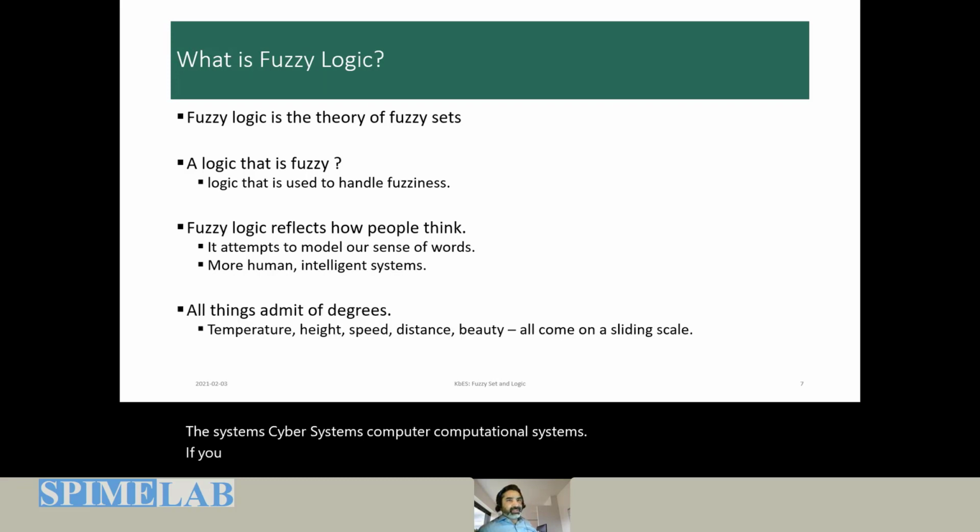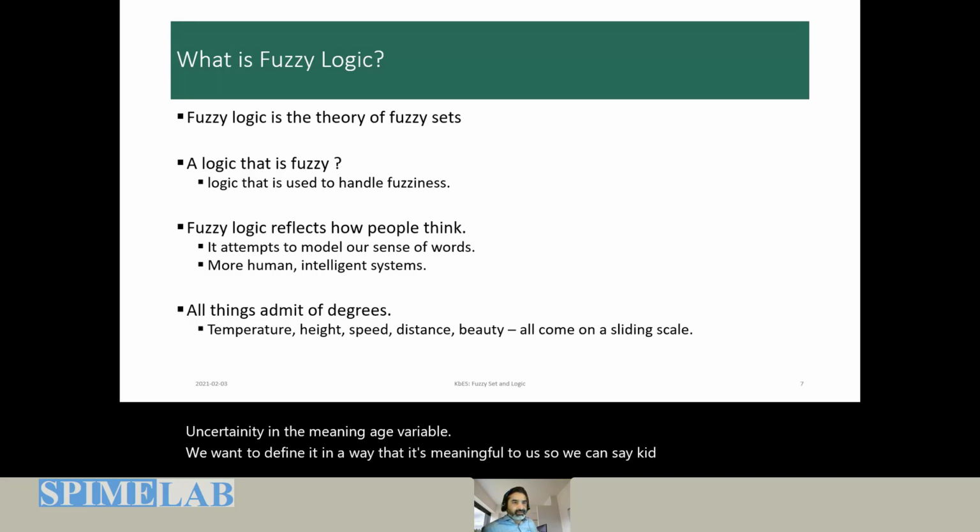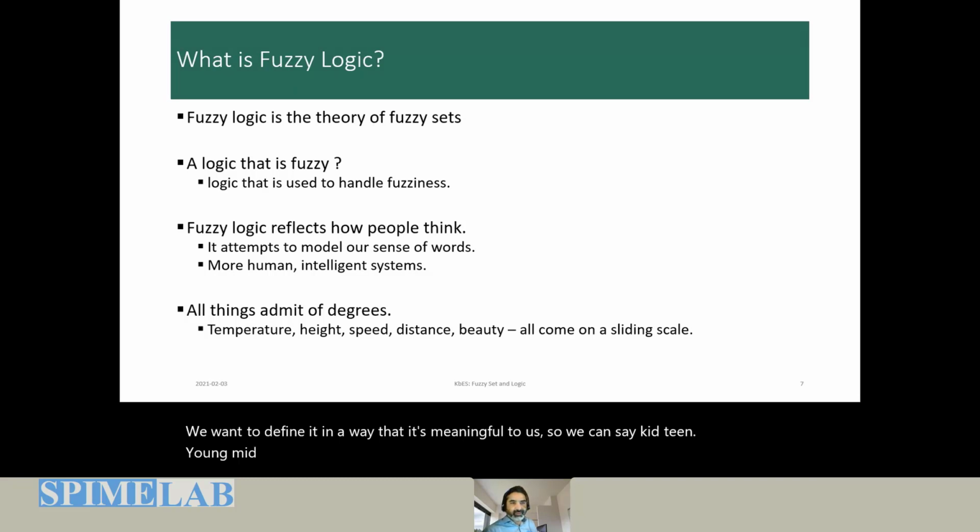If you look closely, all the measures that we have in data, age, temperature, height, speed, miles per gallon, brightness, price, all the variables that we deal with, they have a degree of uncertainty in the meaning. Age variable, we want to define it in a way that it's meaningful to us. So we can say kid, teen, young, middle age, old age. So what numbers will you put? The boundary to define young will be a challenge, because we cannot say age 30 is young or middle age. It will be slightly middle age and slightly young age, right?